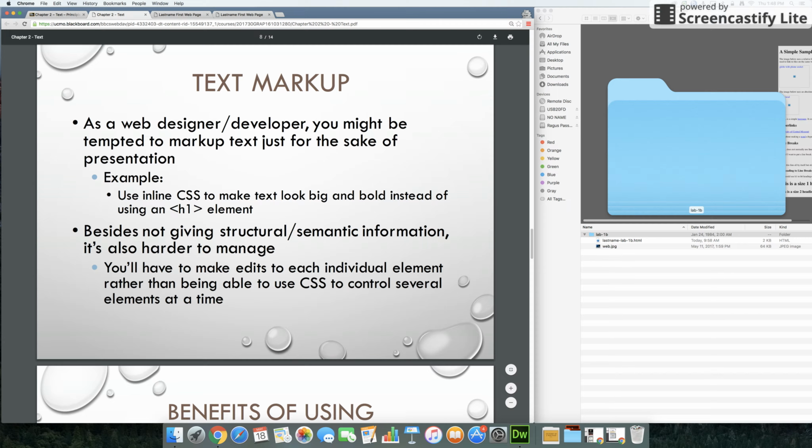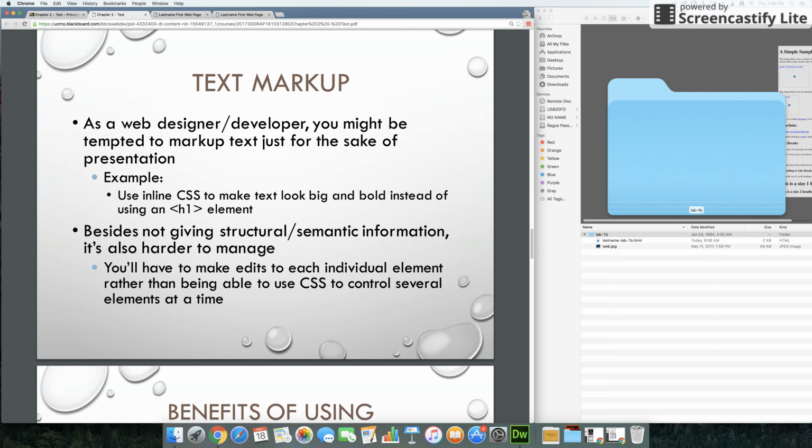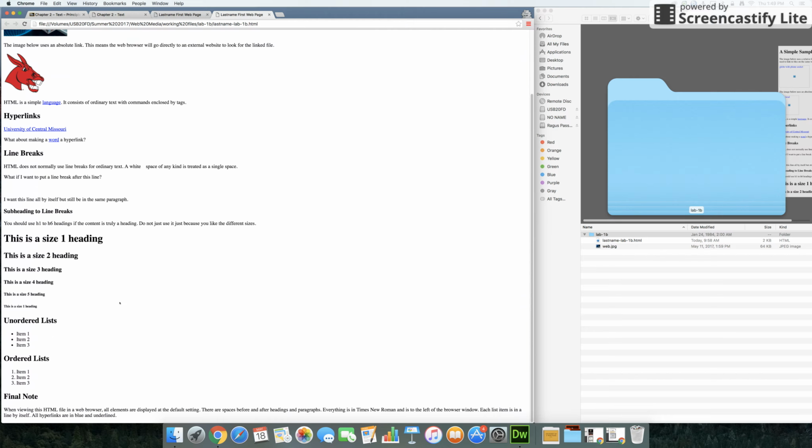Okay, next slide. As a web designer or developer, you might be tempted to mark up text just for the sake of presentation. Now, from the last series of videos, I talked about how you should not use heading tags, for example, just because you like how they look. For example, say you want to create a page and you like how H1 looks. You like how big that text looks compared to everything else. Well, if it's not a heading, if it's not meant to be an H1, then don't use that.